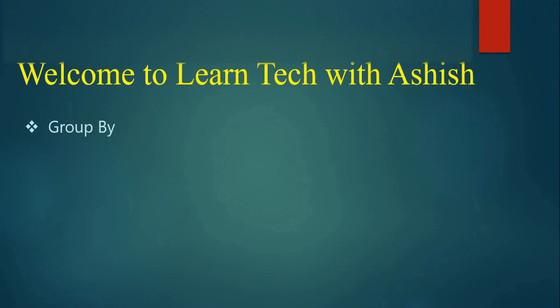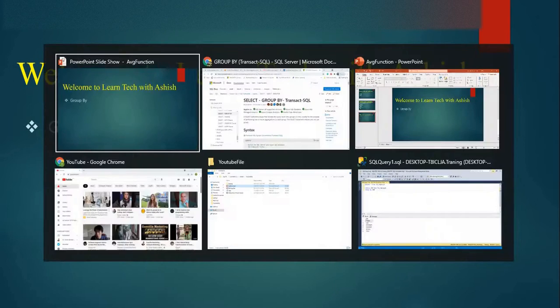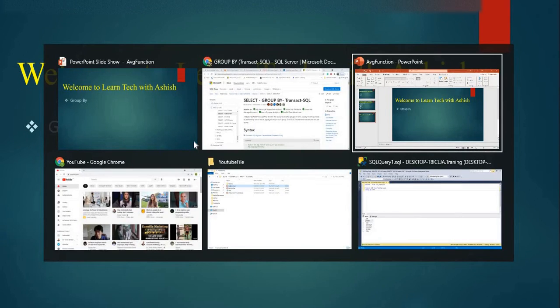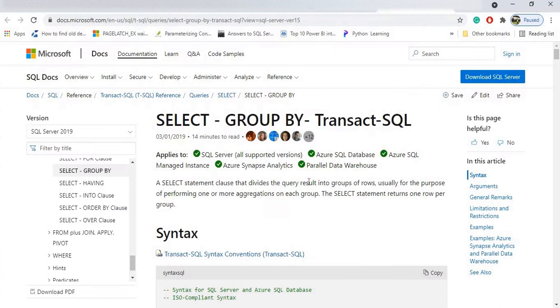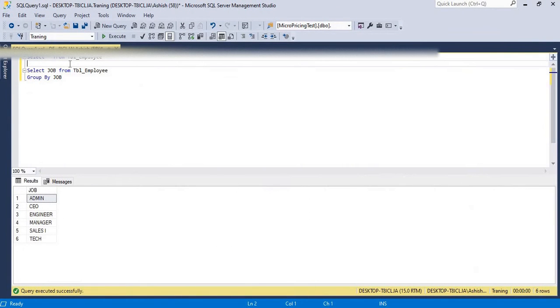So let's flip to the Microsoft documentation. In this documentation, if you see, a select statement clause divides the query result into groups of rows, usually for the purpose of performing one or more aggregations on each group, and the select statement returns one row per group.